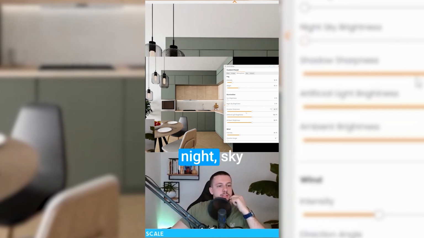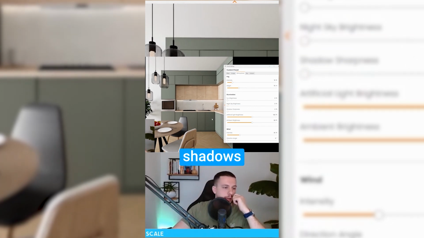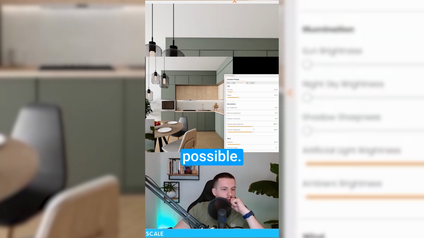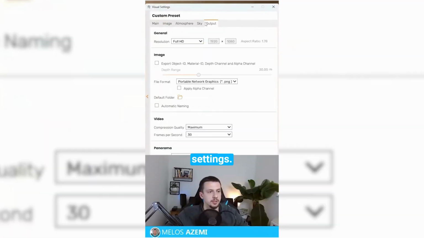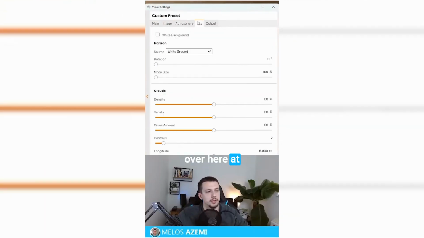I'm going to turn down this night sky brightness, shadow sharpness. We want the shadows as soft as possible. I will also turn up the ambient brightness, and that's pretty much it in terms of the visual setting. So I'm going to go in the visual settings. I'm going to go over here at atmosphere, sun brightness at 0.